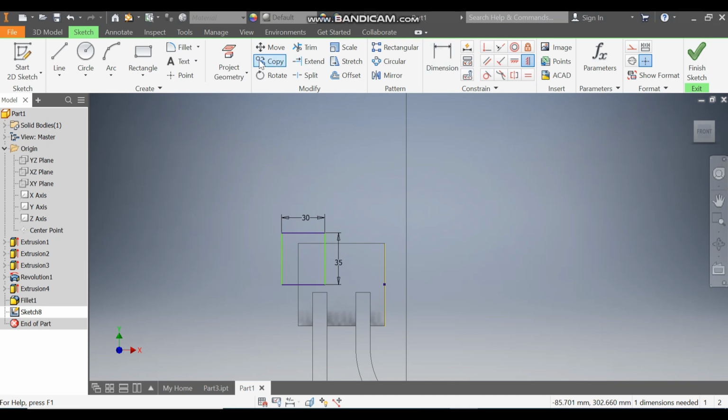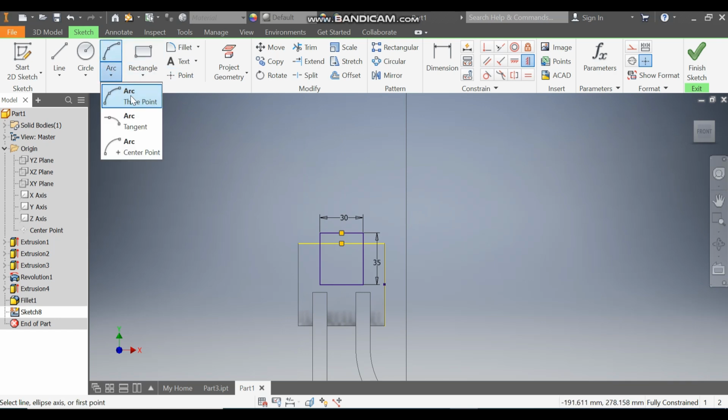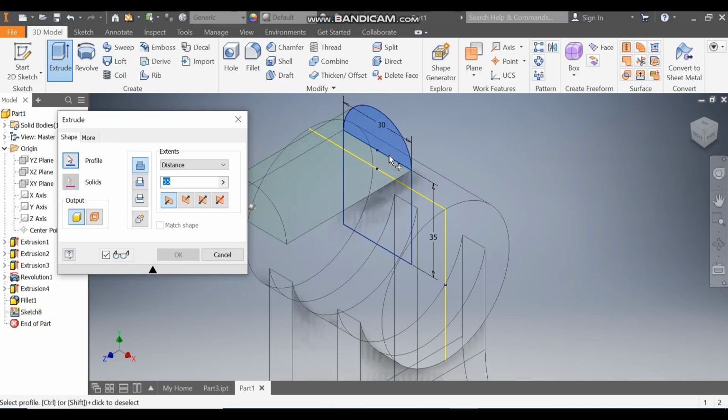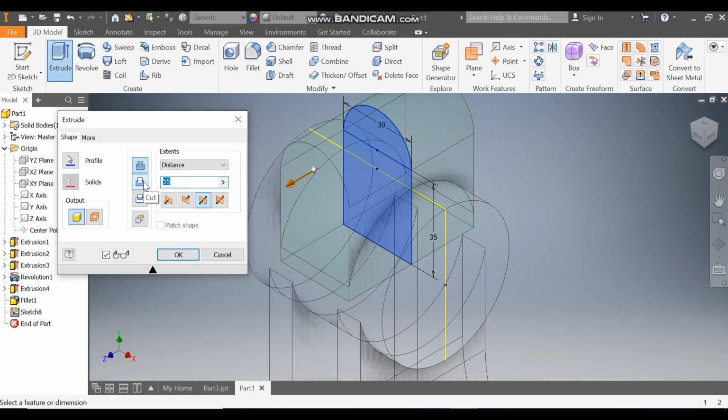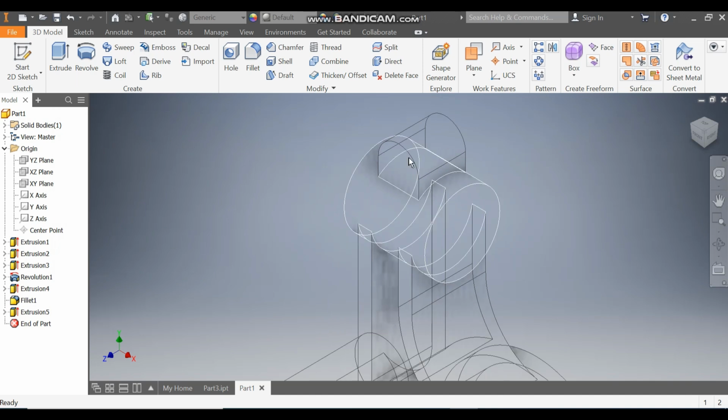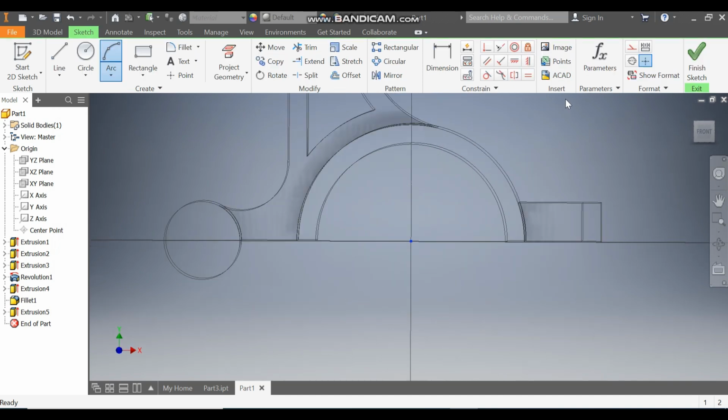So go to project geometry once again, select this vertical constraint, select this green point and select this green point. Okay. Now here go to arc command, take 3-point arc and make one arc profile. Okay. Finish sketch, extrude, select both the profiles, take here symmetric and take here a distance of 35 mm extrude. Press OK. Okay. Select this face, go to create sketch.